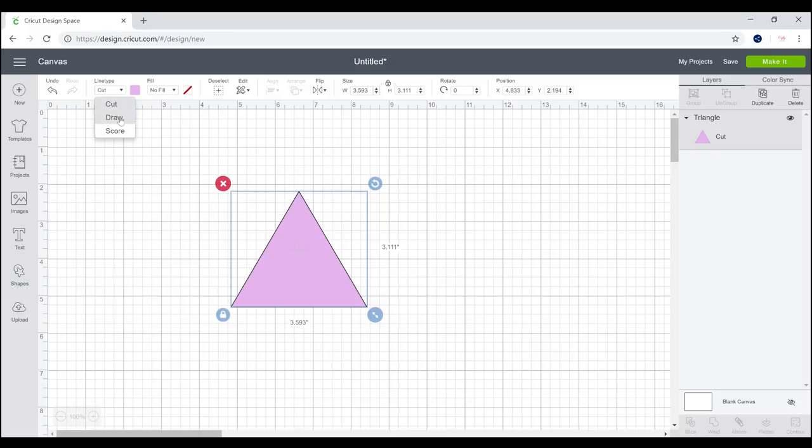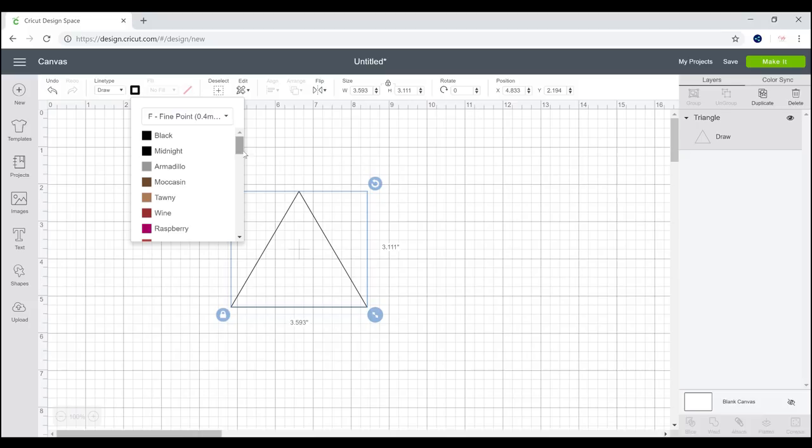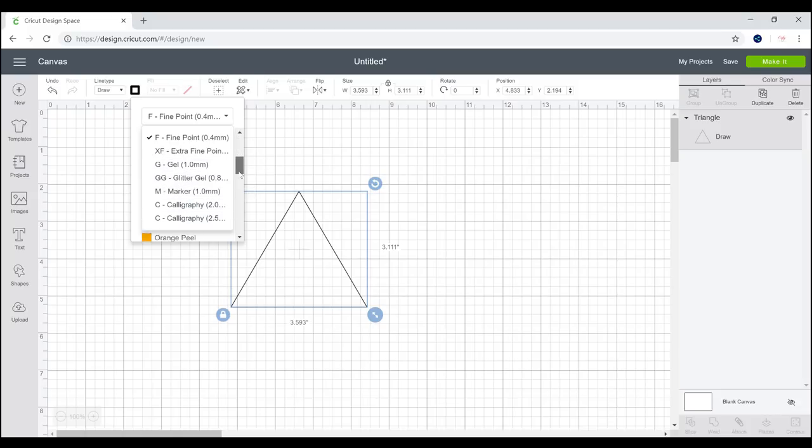Let's change it to draw. So it's now changed it to draw. So we can click on our little box. So you don't need to change the colour of your pens. You just put your pen in. But you can see that they've got all the colour pens there. You can also say whether it's going to be a fine point, an extra fine point, a gel, a glitter, a marker. So you can change the actual pen type as well through clicking on that little box.